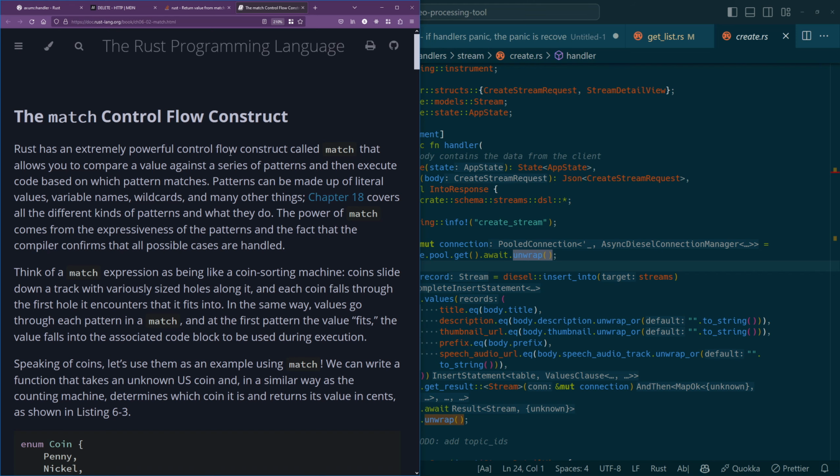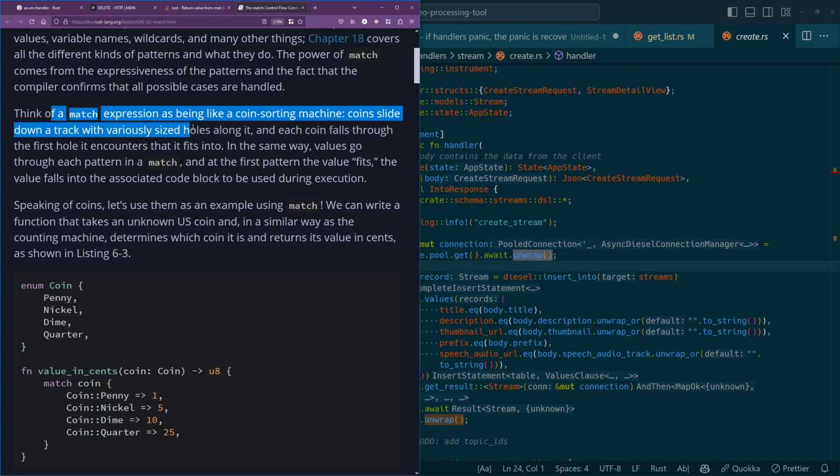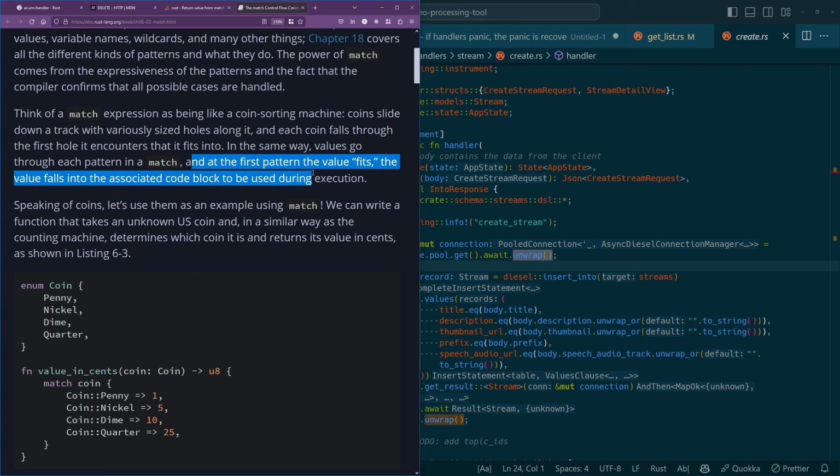Let's see what the Rust programming language book says. Think of a match expression as being like a coin sorting machine. Coins slide down a track with various size holes along it. Each coin falls through the first hole it encounters that it fits into. Kind of like a switch statement, except much more powerful. Values go through each pattern in a match, and the first pattern the value fits, the value falls into the associated code block.